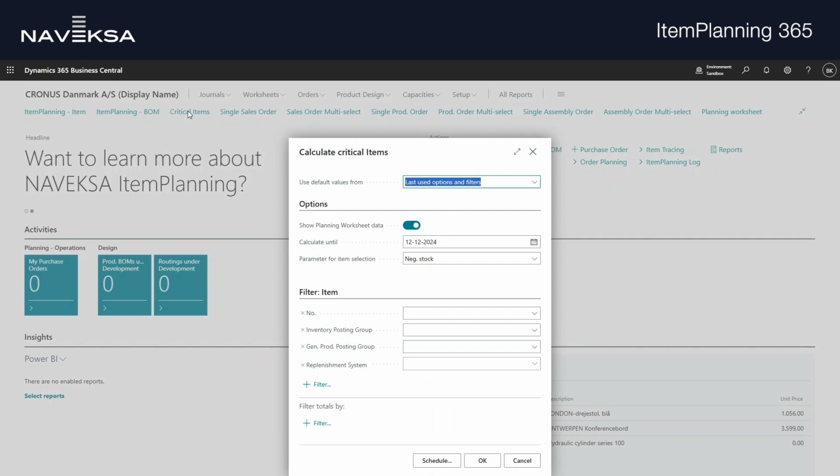Here we can analyze expected inventory imbalances, whether there is too little or too much expected stock in the future. Item Planning Critical Item scans all your inventory items and highlights issues based on predefined criteria, such as shortages during the selected timeline, quantities falling below safety stock, and more.